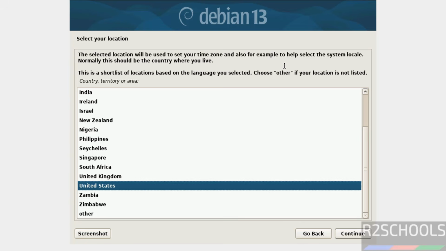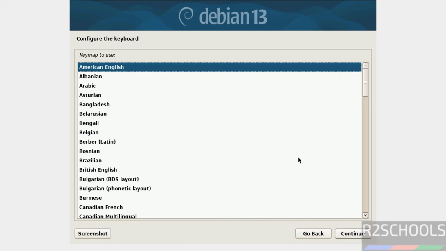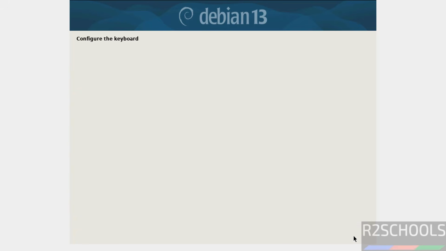It will also, for example, help select the system locale. Normally this should be the country where you live. So select the location. If your location is not listed, then select other. Okay, I am going with United States. Then click on continue. Then select the keyboard language. I am going with American English. Then click on continue.